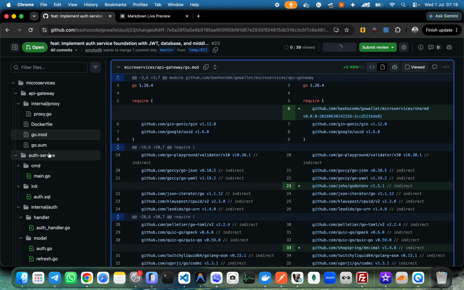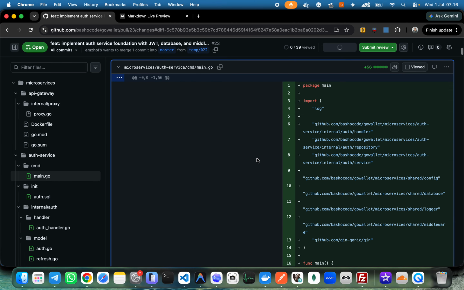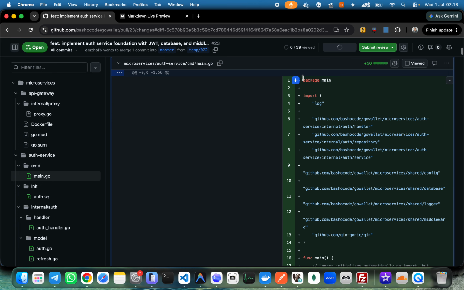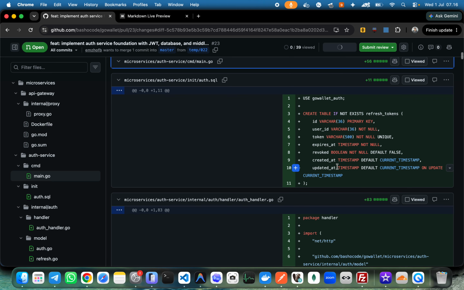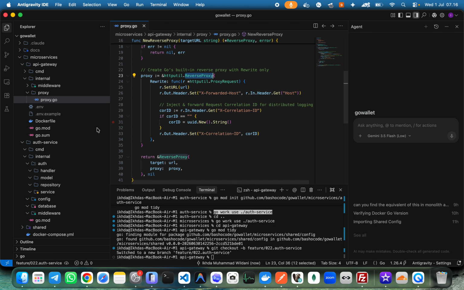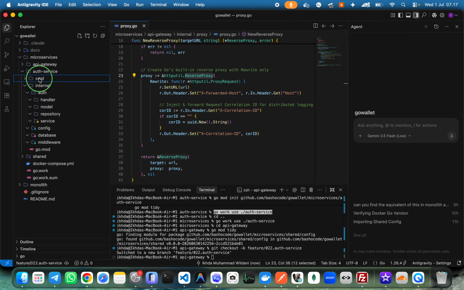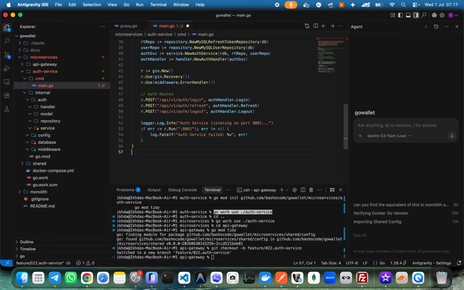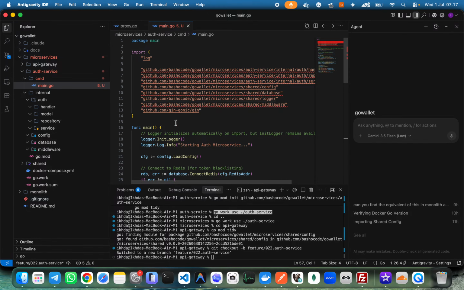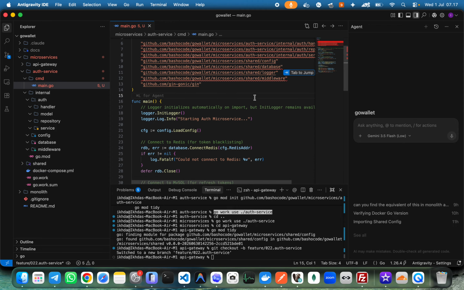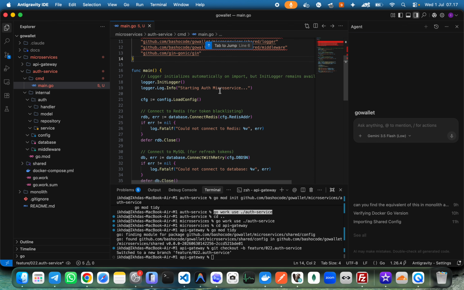We have that already, so we go to the auth service. First we need to create main.go here, cmd main.go, no, in the auth service we need to create main.go. Here we have an error because we have not yet created the config and database. In the share we need to have a config, database, logger and middleware.